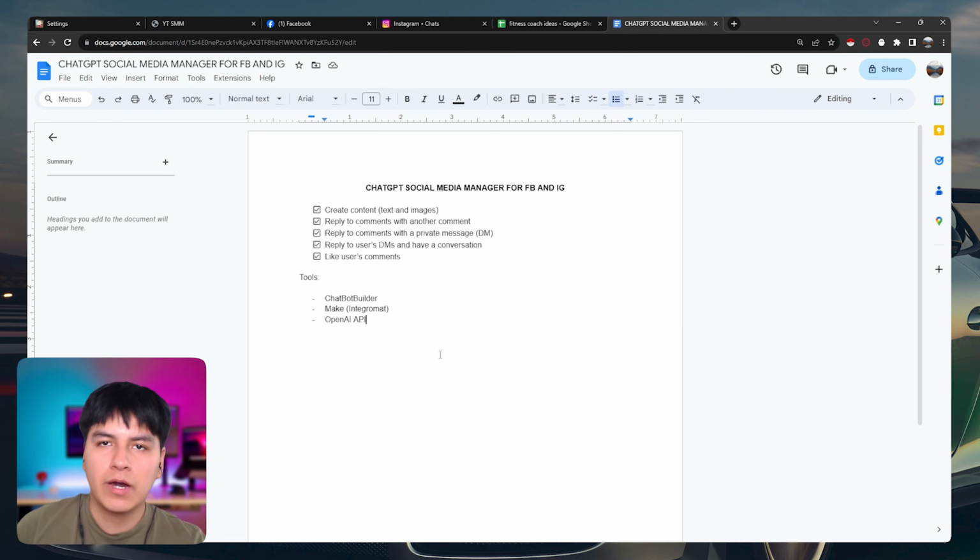Now, one thing you have to keep in mind is that prompts are everything here. So for your image that was generated, for the text part of the content, for the message replies within Instagram and Facebook, the comment replies, we used prompts for all of this. So it's really important to have good prompts to generate good output.